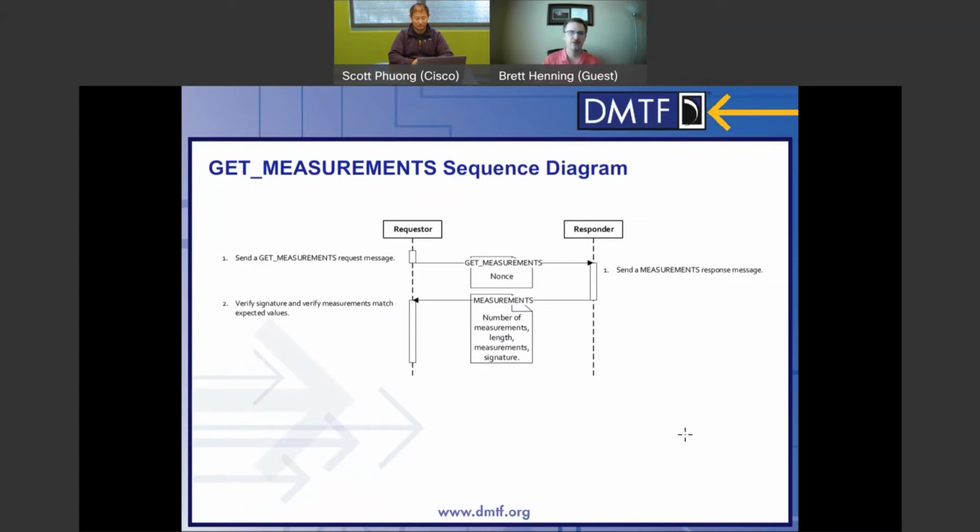And now with those covered, I'm going to turn it back over to Scott, who's going to go through some of the newer features that came in SPDM 1.1.